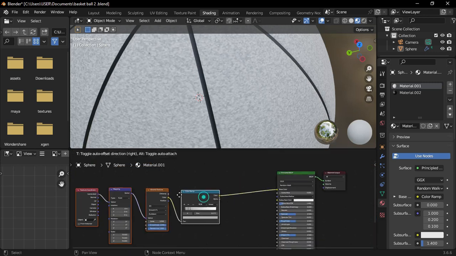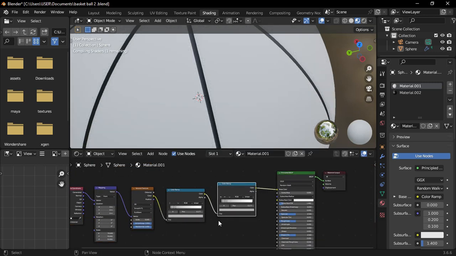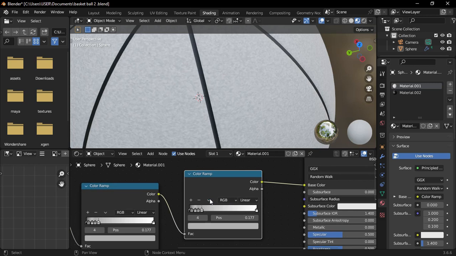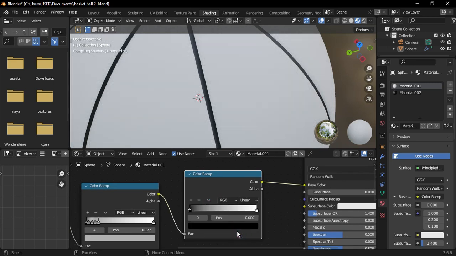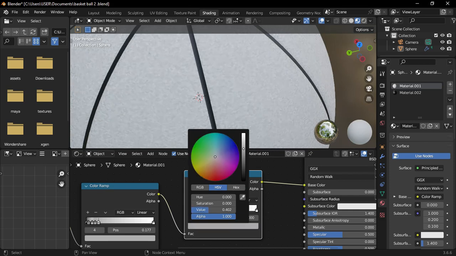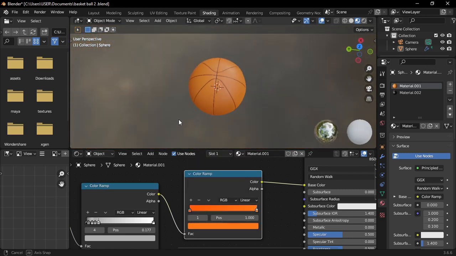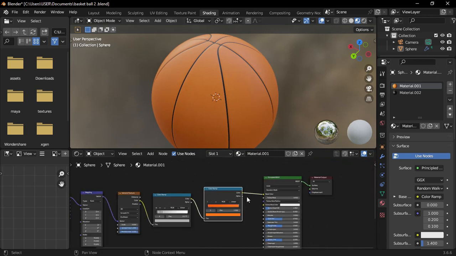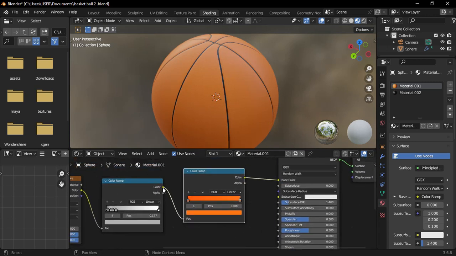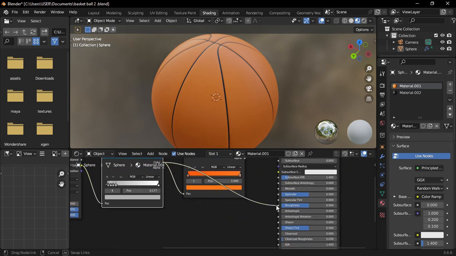Select the color ramp and duplicate it by pressing Shift D. Click on this arrow button and reset the color ramp. Change the color ramp black to a darker orange and change the white to orange. Connect the first color ramp color to the Principled BSDF roughness.